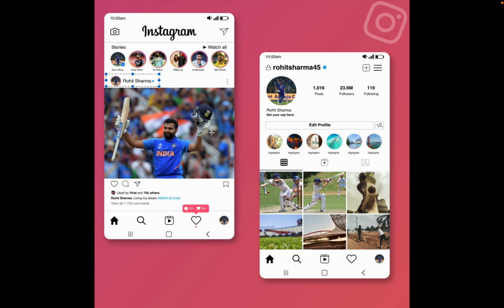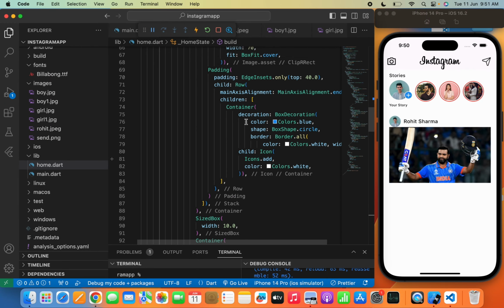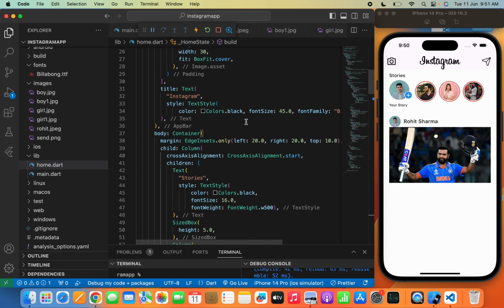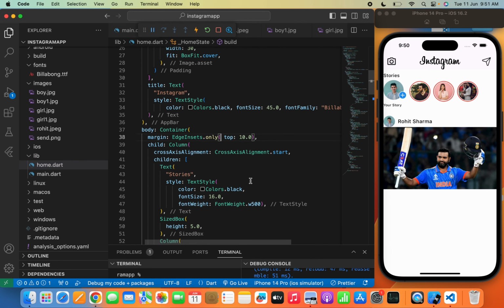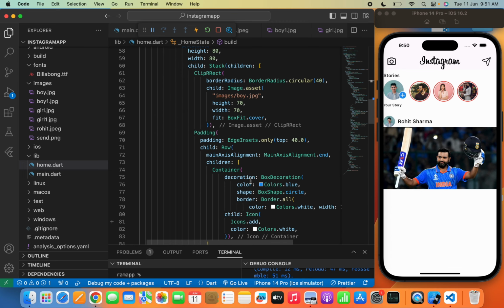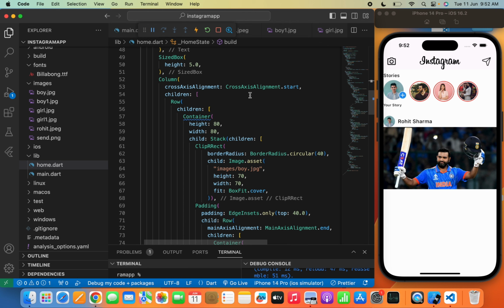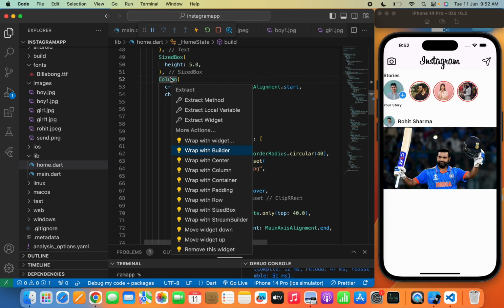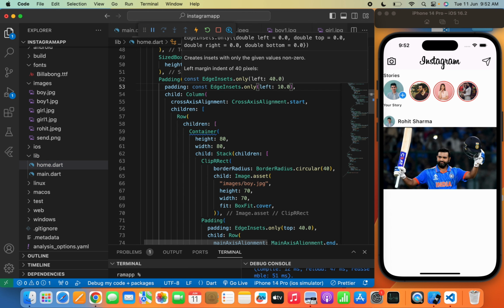There is not any border, I mean the margin from both sides of the image. So we need to remove the margin because we have provided the margin to the container. So we need to remove this margin from here and we need to individually pass the margin to the stories and all. So I will simply do one thing, here I will wrap it with a padding widget and write EdgeInsets.only from the left 10.0 and from the right 10.0. Yeah, something like this.